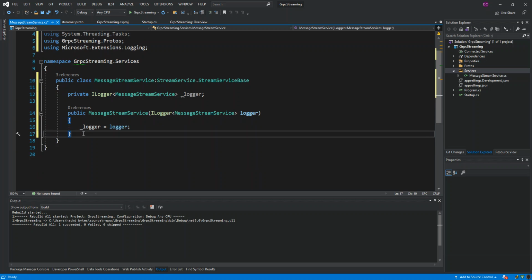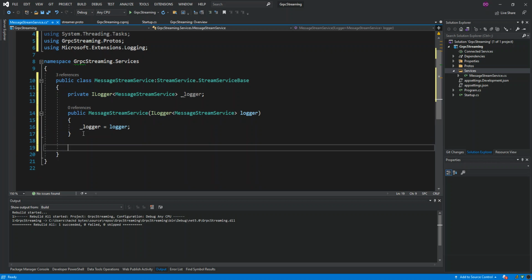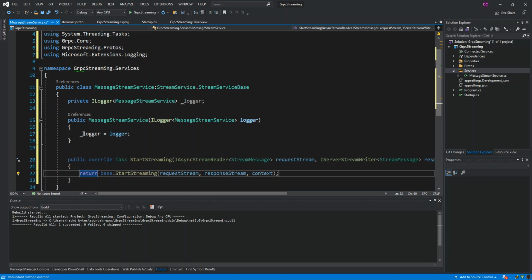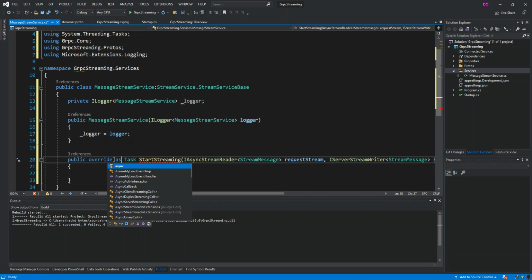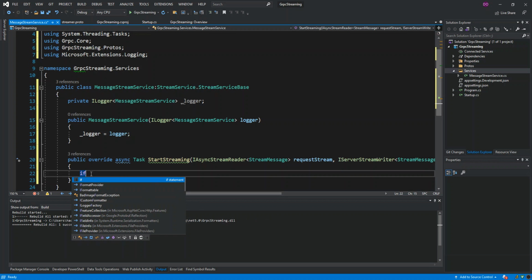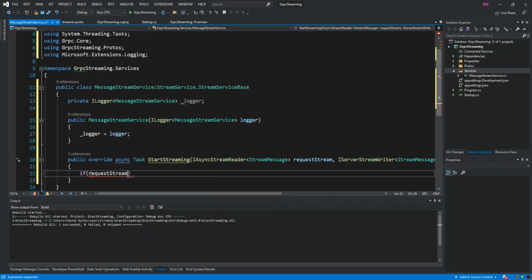Now we're going to override the StartStreaming method that we created inside the streamer.proto. We do that by creating a public override, StartStreaming. We're just going to remove the return part, and then set it to an async Task. This is what we're going to do. We start by checking if our request stream is not null.